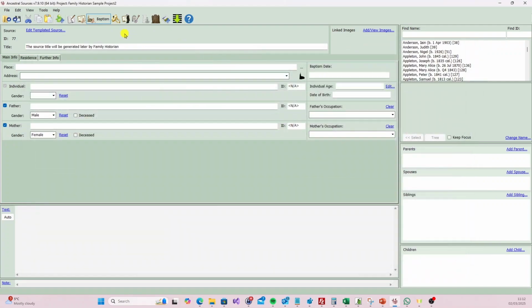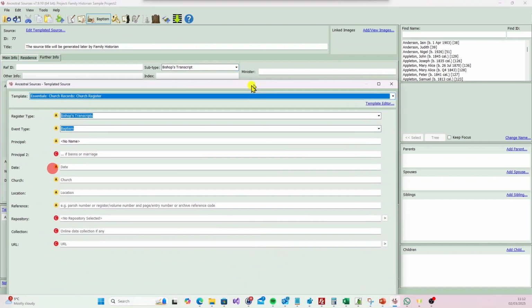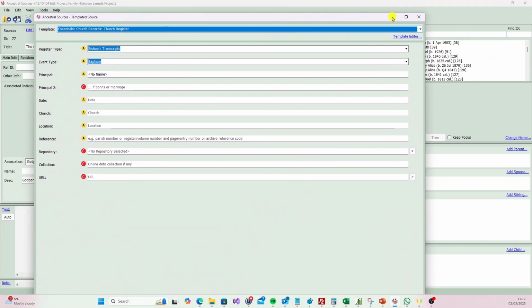Just before I finish this section, just to mention that if you do choose, for example, that this is a bishop's transcript, if you happen to be somebody who uses the templated sources, you'll see that automatically gets pulled through to the register type field for this template there.